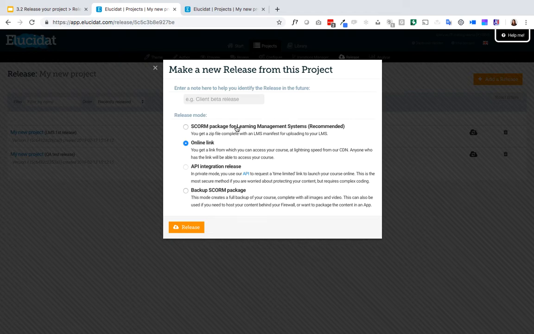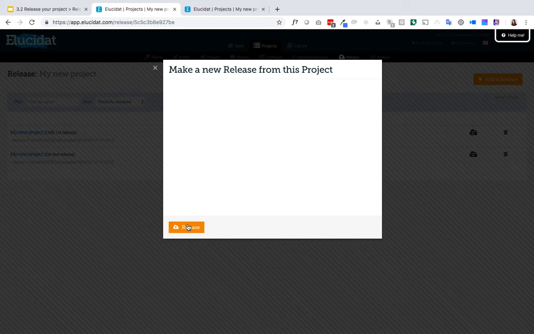So I'm going to actually release as a Scorm package because I want to upload this to my LMS. And there is a field at the top here where you can add a note to help identify your release in the future. So like I've seen, I've got 2 releases already on my account. I want to keep track of what release this is so I know which one's the one I'm going to have on my LMS. So I'm going to call this my live LMS version, so I know when I come back to it that that's the one that learners are viewing currently. And then all you need to do is press release.